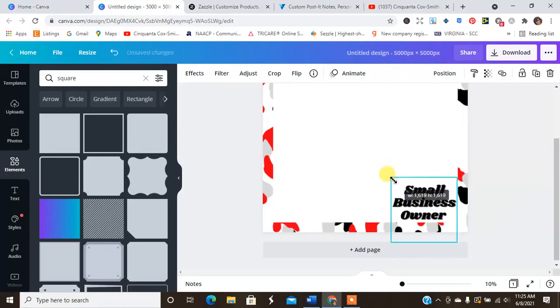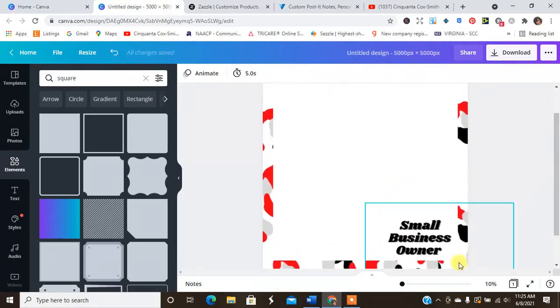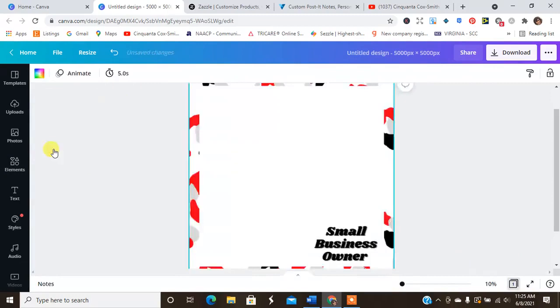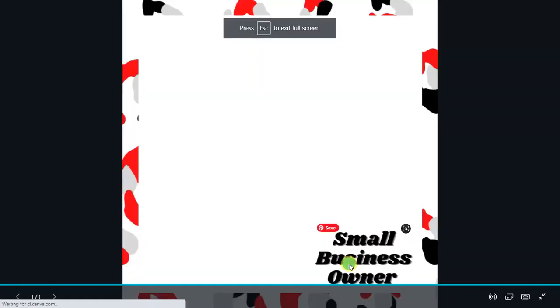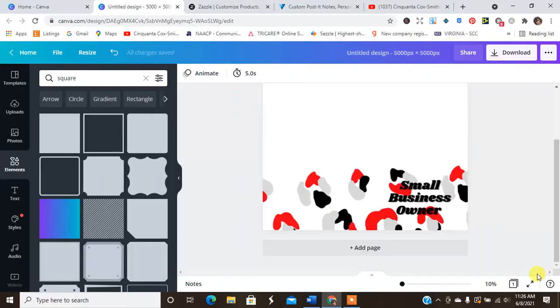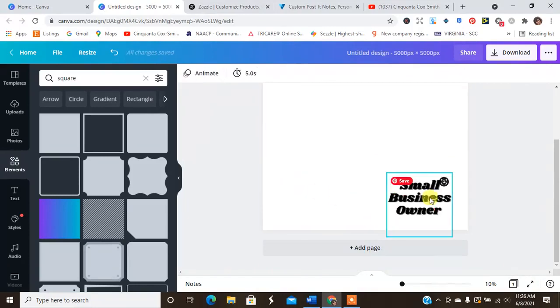Then I would probably make this smaller. This is if you wanted to create a background for your design. Let's look at that in a bigger view. I always forget. Here we go. This is how it would look if we were to do it this large with a little border in the background. But again, like I said, I'm just going to have the small business owner on this one. But I wanted to show that so you guys can have that option if you wanted to.